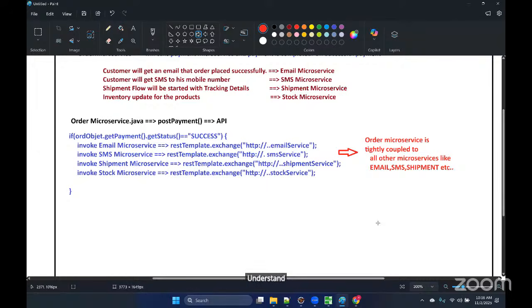Understand, right? Sir, what do you mean by tightly coupled architecture? How can you say that it's a tightly coupled architecture? I just want to explain. For example, sir, you ordered an iPhone 17. Assuming that, I'm telling a real-time usage.